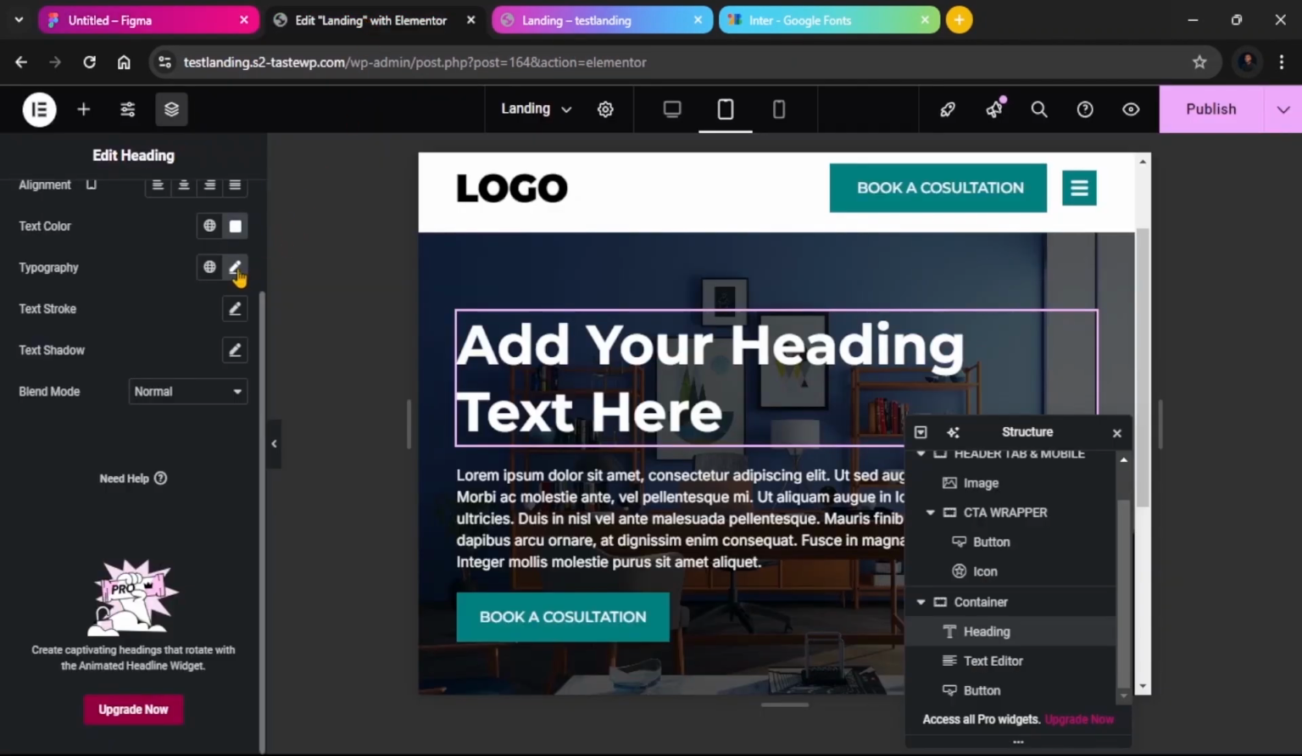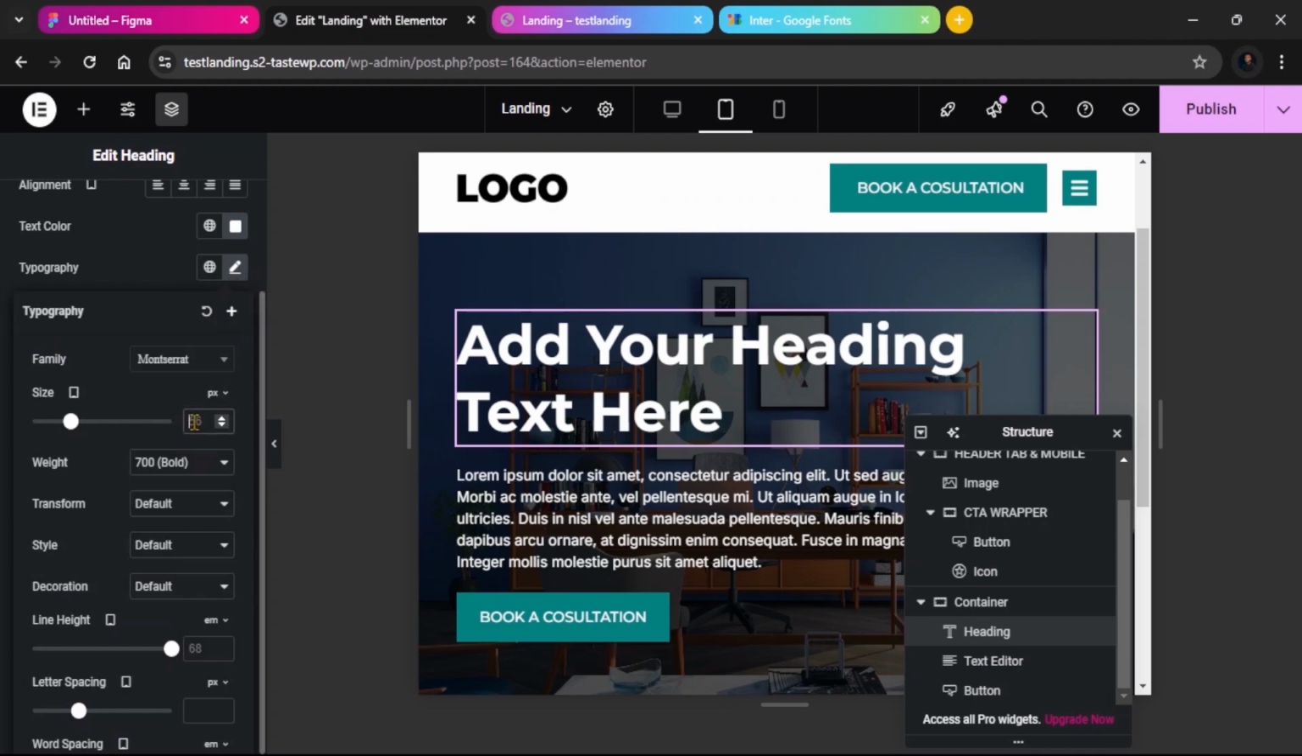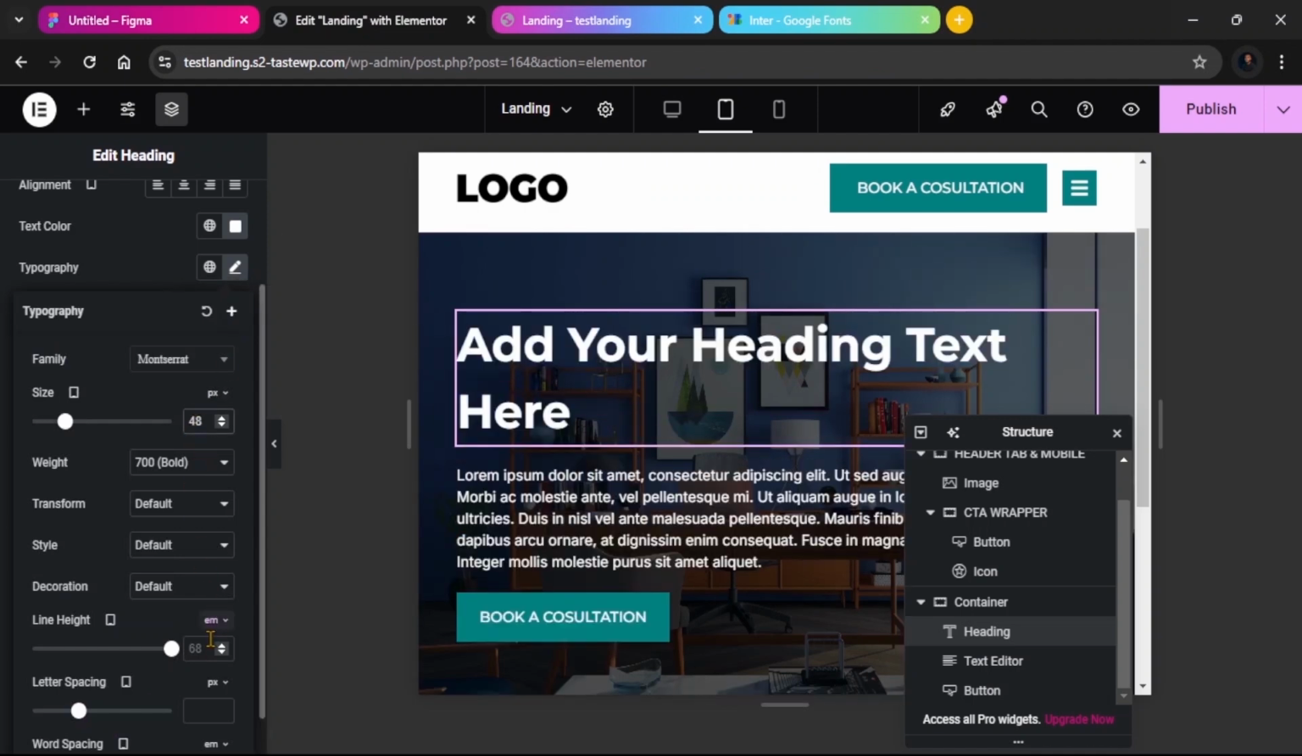48, 58.5. Okay, let's say 59, right? So it's 48, then 59. I'll change this to px value. In the next video, we'll dive into a better way to set font. But for now, let's change to px value. And let's change to 59.